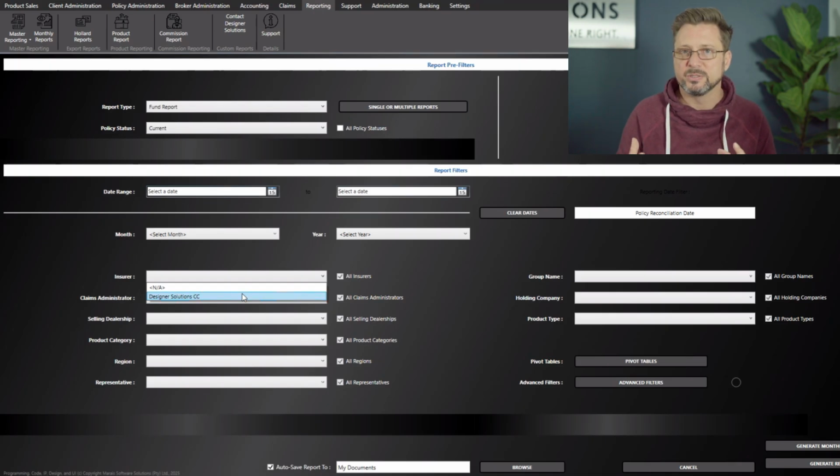Now please remember what I just said there. Product, broker administration, product setup. I cannot explain in enough detail that this is the most important part of your entire setup of your system. Set up your products incorrectly, this is not going to work for you.